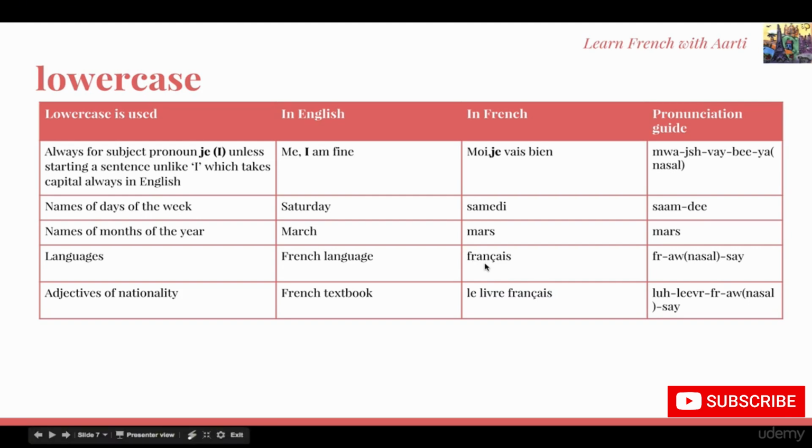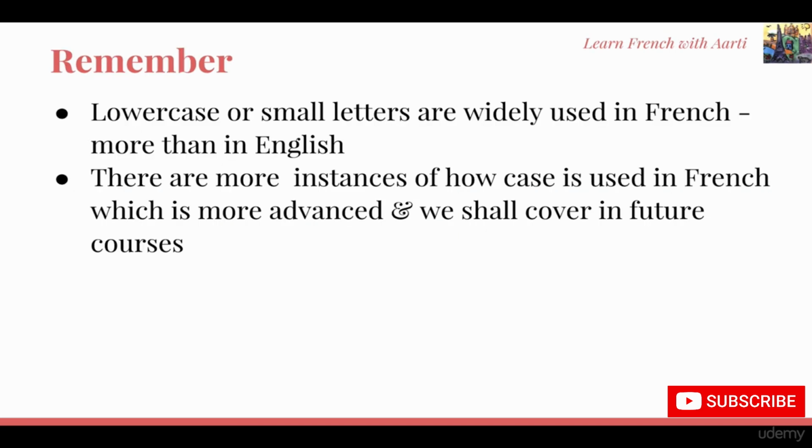Next, adjectives of nationality, which means when you want to say a French textbook or a Spanish textbook. You would use lowercase there. Le livre français. Français here is used as an adjective. The French textbook, le livre français. There are other instances of how lowercase is used in French, which we will look at in future courses.